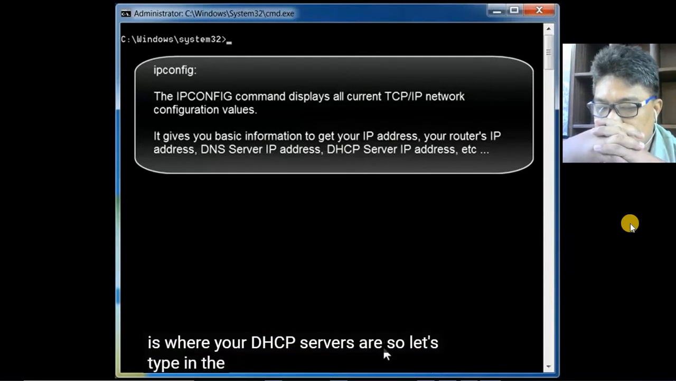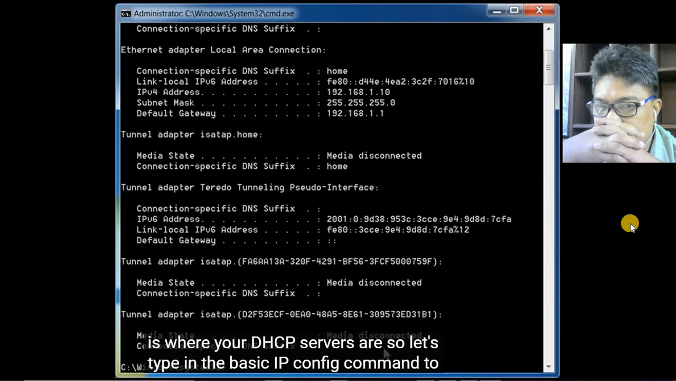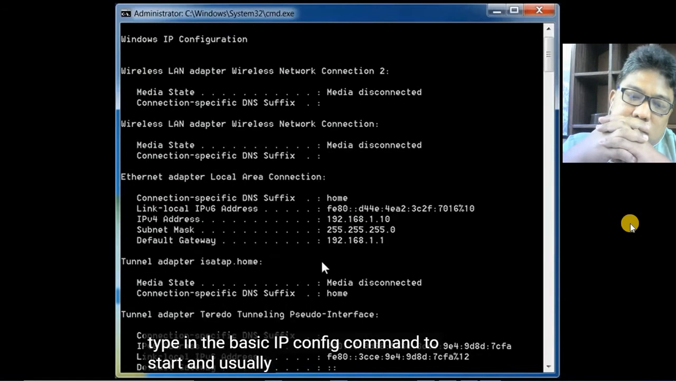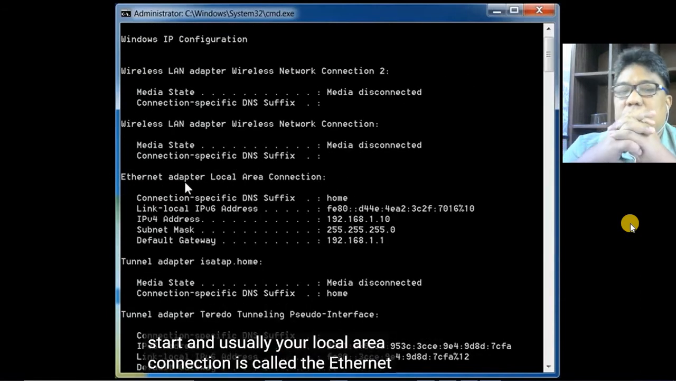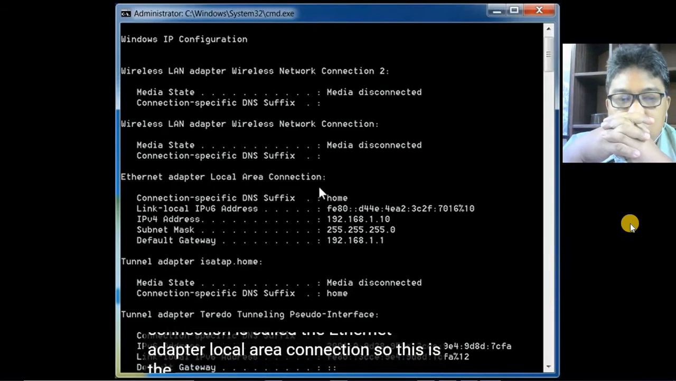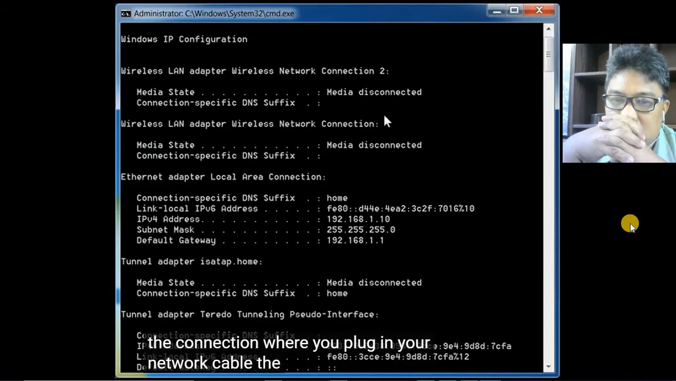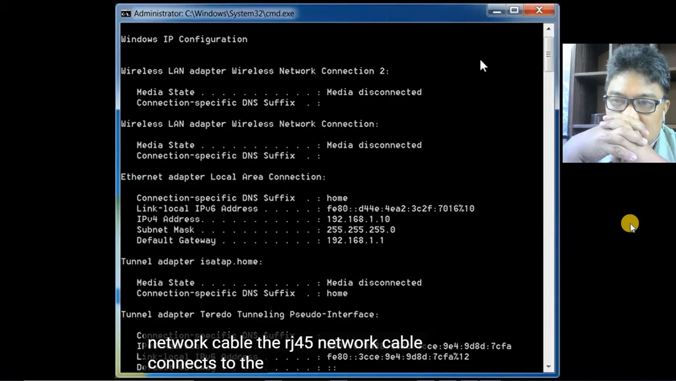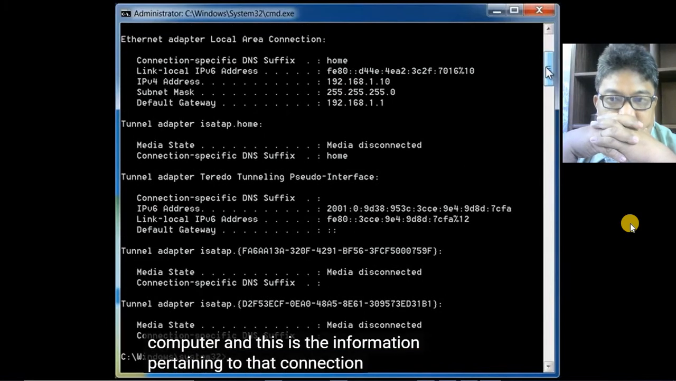So let's type in the basic ipconfig command to start. And usually your local area connection is called the Ethernet adapter local area connection. So this is the connection where you plug in your network cable. The RJ45 network cable connects to the jack behind your computer, and this is the information pertaining to that connection.